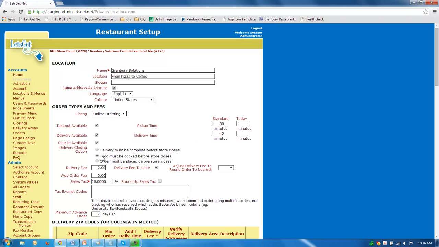You also have the option to do food must be cooked before the store closes. This reads 30 minutes. And then order must be placed before the store closes, which means it'll allow the customer to place an order all the way up until you close.